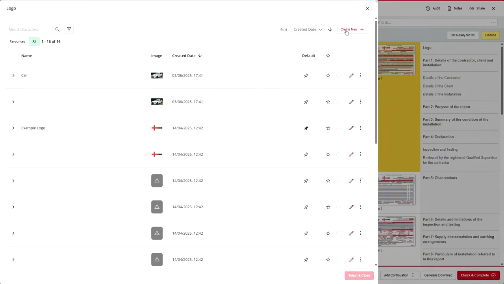So we could add a new logo on the fly as we're filling in a form and set it as a default here, or you can manage it in its own separate area. So yeah, a couple of ways you could do it.